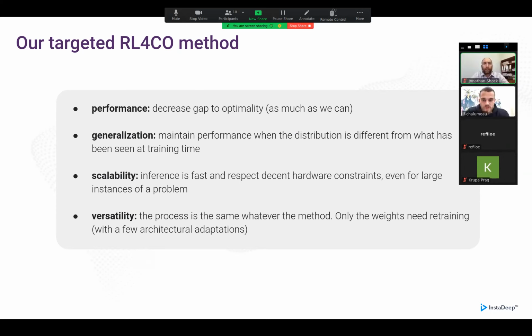We want a solver that is scalable, which means inference is fast and respects decent hardware constraints, even when the size of the problem you're trying to solve is very large. And finally, and it's very important, we want a method that is versatile, which means the process we've been using to create our neural solver can be used whatever the problem we are trying to solve.